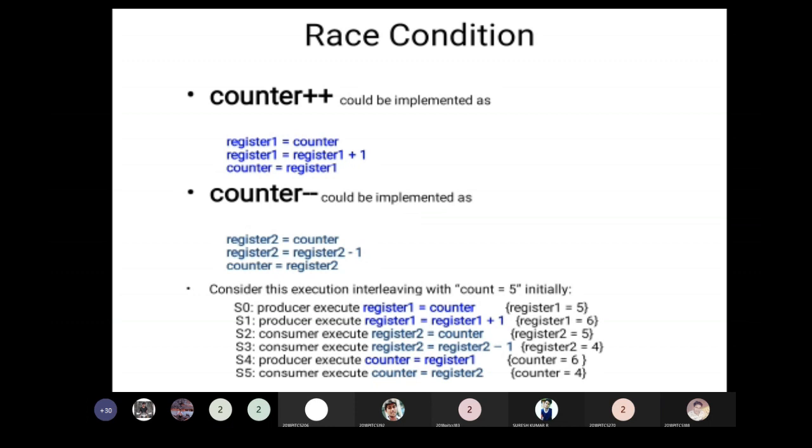At the same time, assume the consumer is executing the statement register 2 equal to counter. Now register 2 is also assigned the value of counter, which is 5. So 5 is assigned to register 2. Next step, the consumer executes register 2 equal to register 2 minus 1, which means 5 minus 1, 4. Now register 2 will contain 4, and register 1 will contain 6.